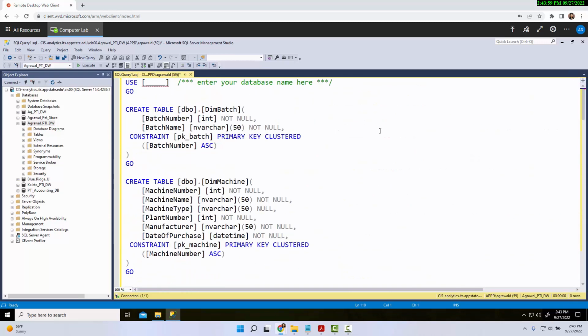So now I have the code here. Let's modify this code a little bit. So the first line says use, go. Enter your database name here. So whatever name you have given, you will use that name here. So I'm going to say my name is AGRAWAL underscore PTI underscore DW. So you would do whatever is the name of this database here, your last name underscore PTI underscore DW. So just do that.